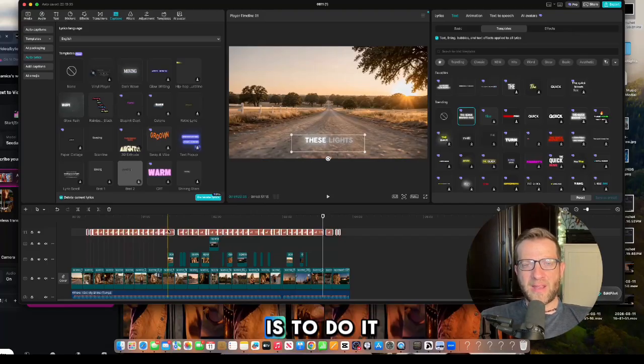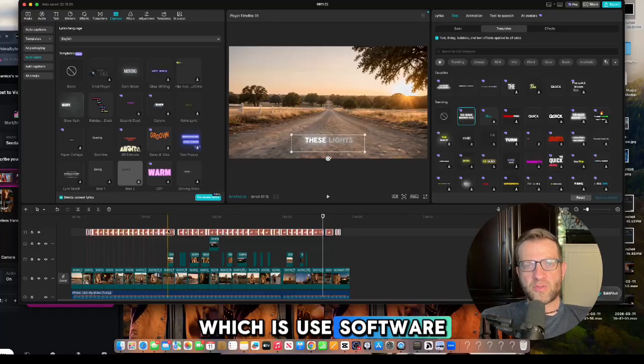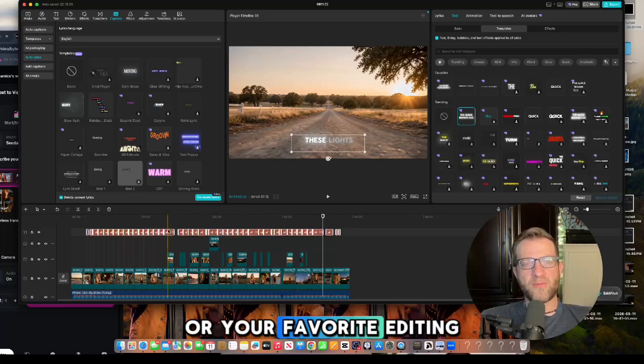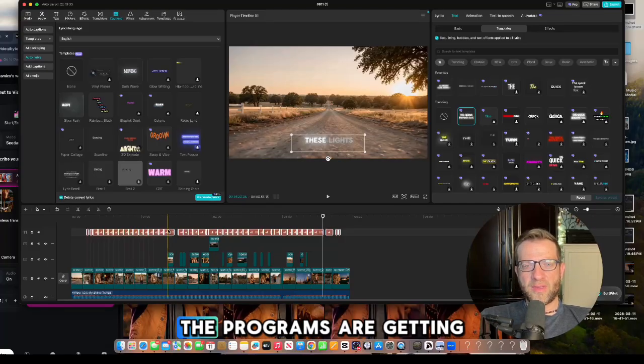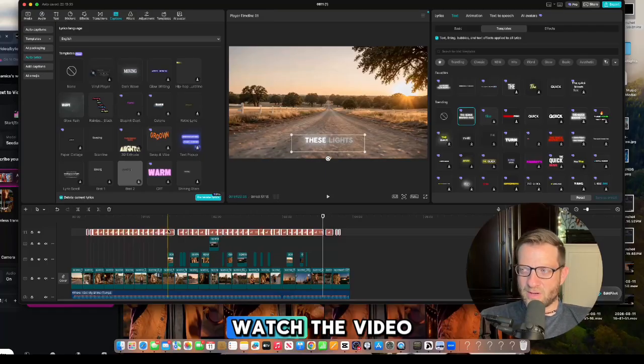So your best bet is to do it manually or do this hybrid, which is use software like this or Openart AI's Director's Cut. And then you're going to have to bring it into CapCut or your favorite editing software and edit it anyway, regardless. I feel like the AI is getting closer. The programs are getting closer to that. All right, enough talk. Let's watch the video.